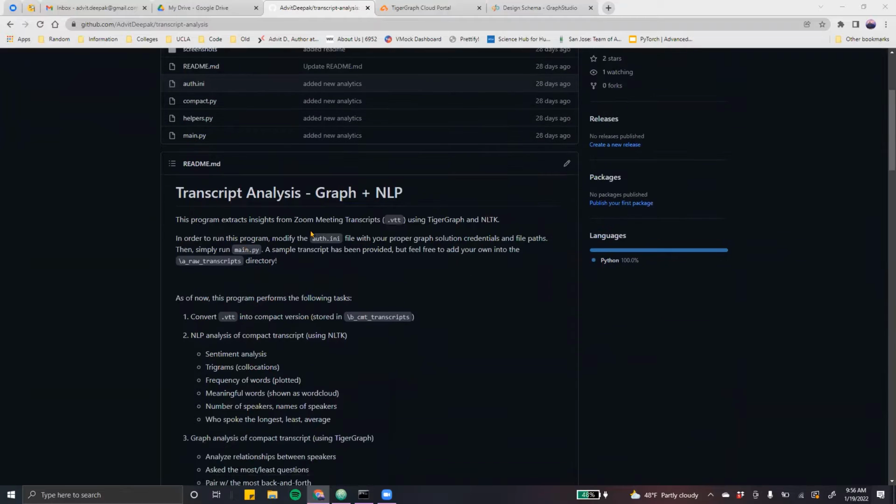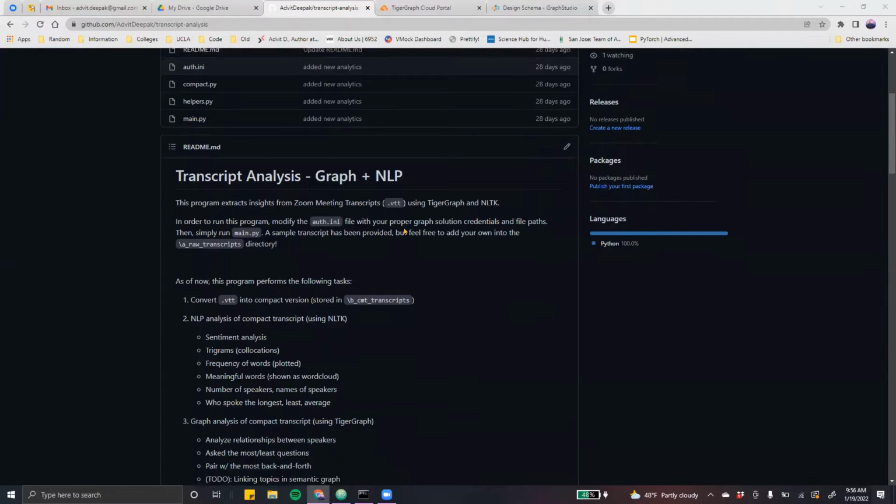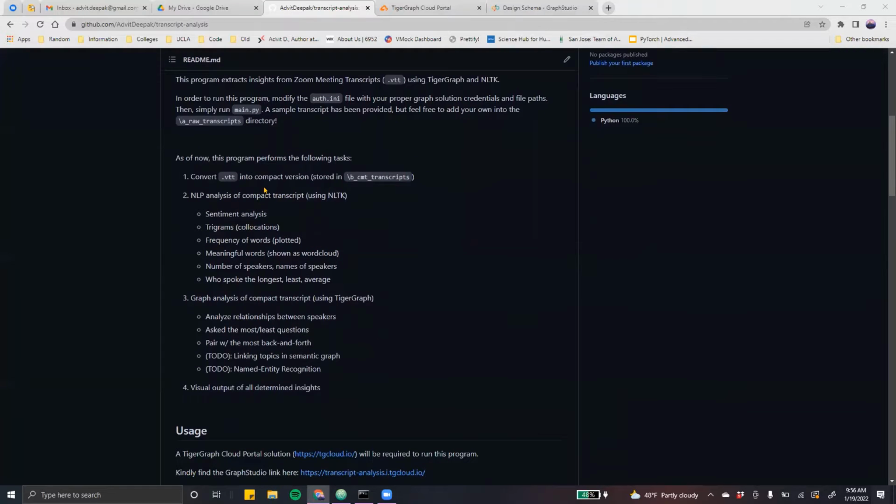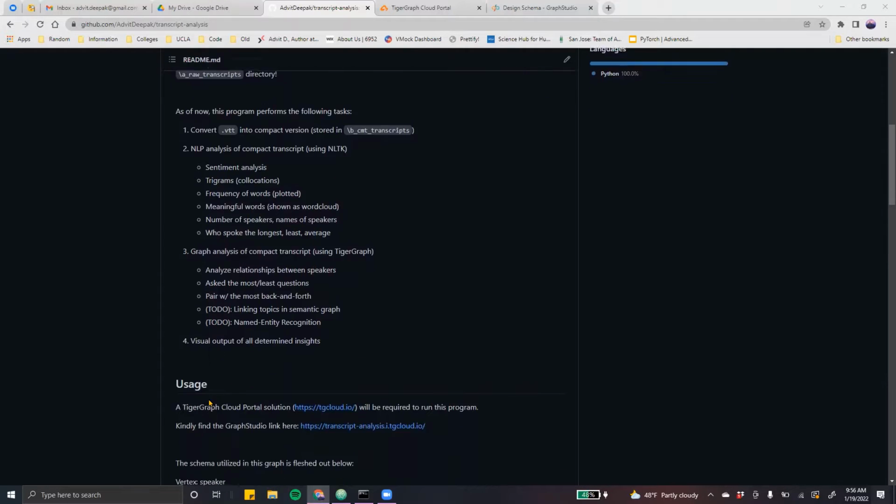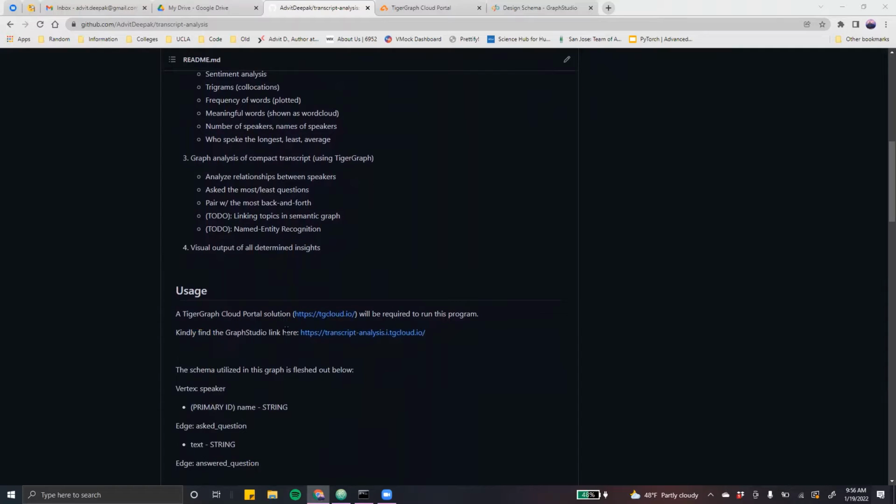This project extracts insights from Zoom meeting transcripts using TigerGraph and NLTK. It stores the Zoom meeting transcript in a more compact version, runs some NLP and graph analysis, and then produces some visual output for all of the determined insights.